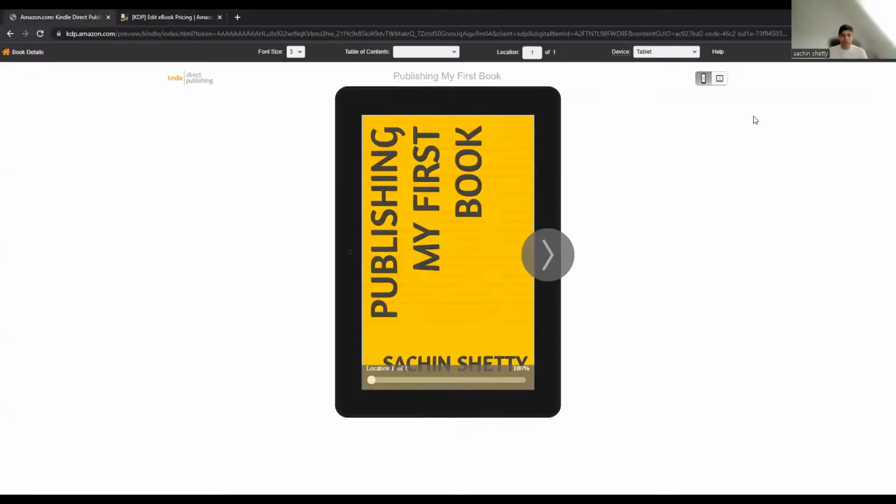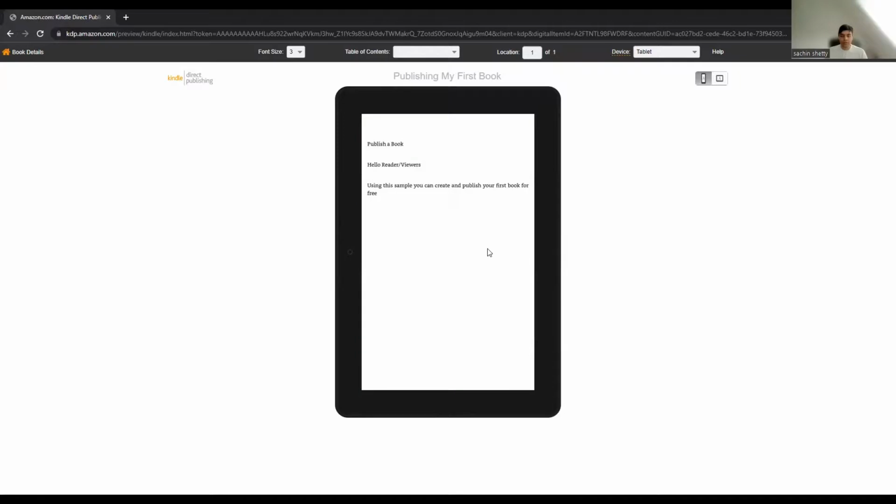Oh, it's done. So I'll be going back to the previous one because it was just a single one. Here you can see how your book looks. So this is the first page, your front cover in the Kindle, and it's just a single page that we did. This is how it looks. Then we click on book details at the top left.